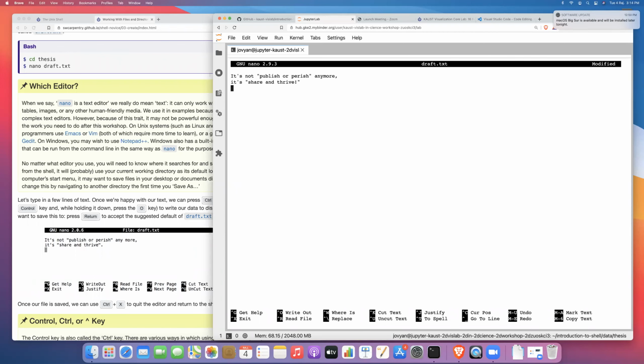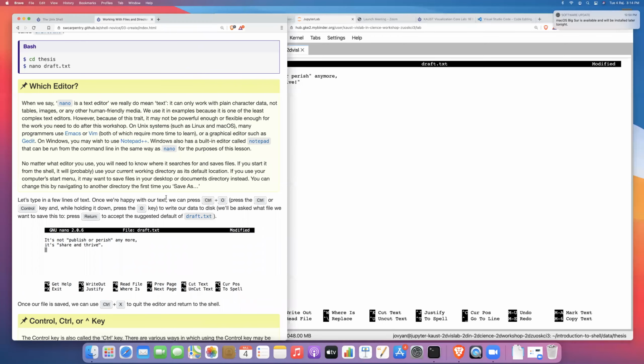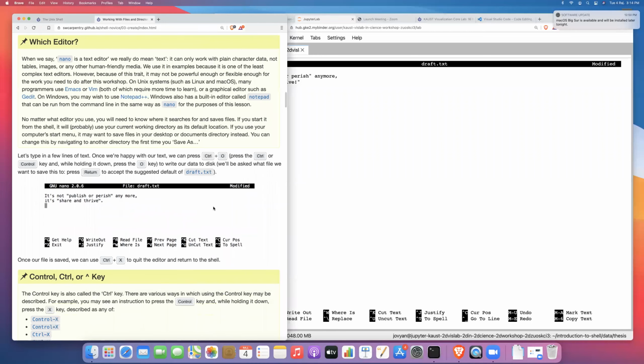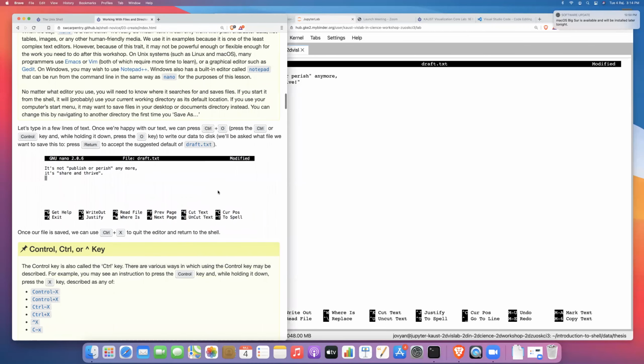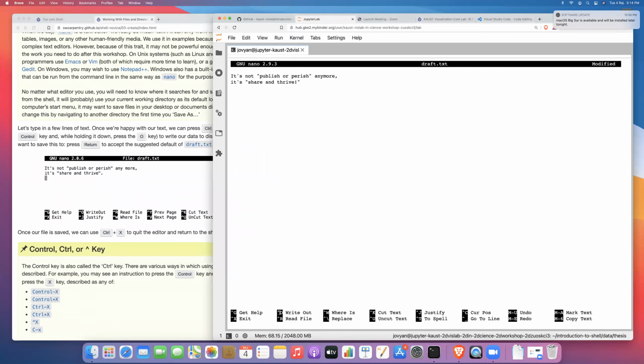Okay, and hit enter. Now, at the bottom of the buffer, you see some keyboard shortcuts to do things like exit, write out a file, or cut text, uncut text. So these are the kind of command line shortcuts that you can use. What we want to do is write out the file, because we're effectively saving the file. We do this by hitting Control and O for write out file.